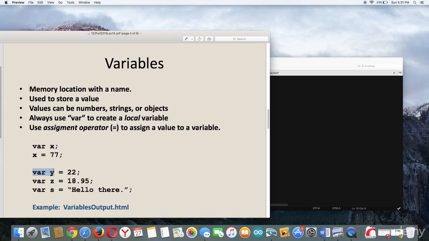So we have var y equals 22. As you can see, we can create a number. We also have var z equals 18.95. So you can see we don't always have to use whole numbers. We can also use decimal points. Now we also have var s equals "hello there." As you can see, var s was given the value of a string that says hello there.